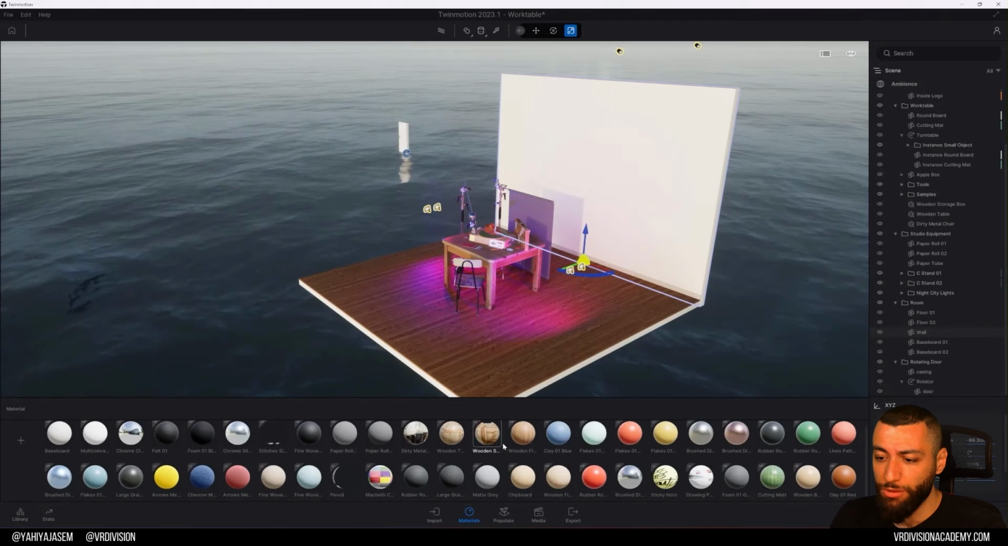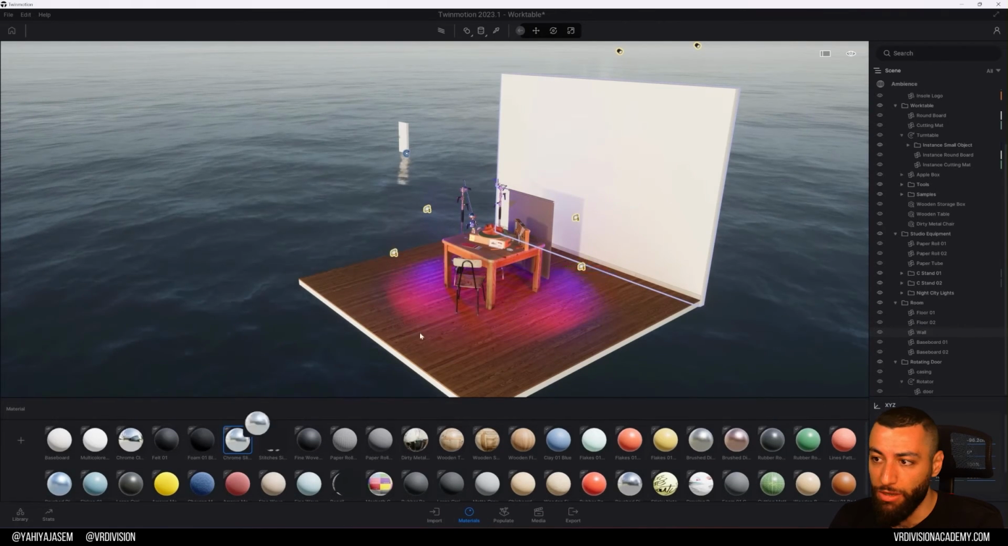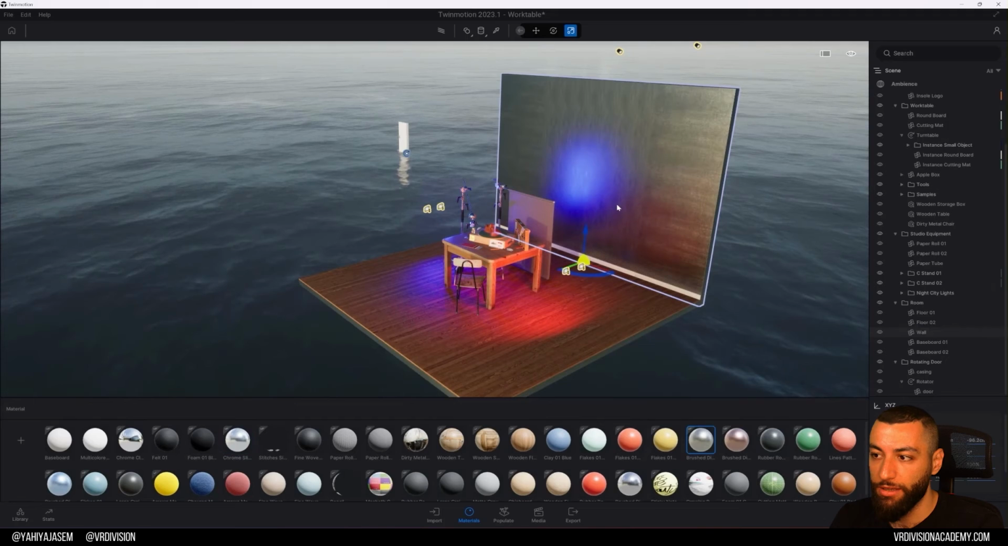We have materials. This will show you all the materials you have in your scene. Maybe you want to click and drag to assign materials real quick like this.